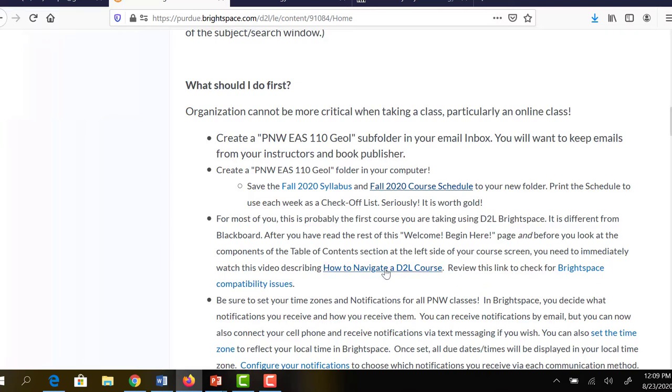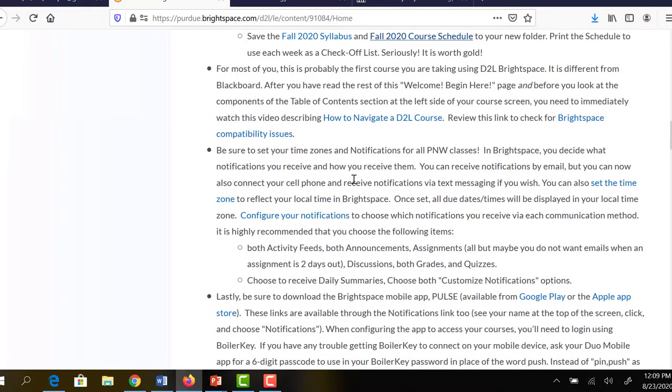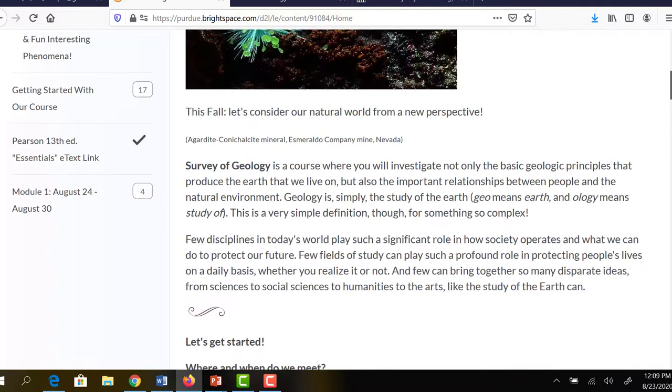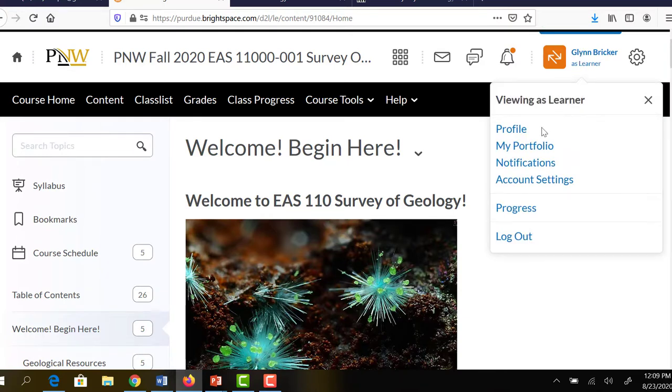So here's a link of how to navigate in this Brightspace, compatibility issues, things like that. So make sure you set your time zone and configure your notifications. So let me show you how to do that. If we've been sending out announcements and you haven't gotten an email letting you know that, it's because you haven't set your notifications. So if you go up here and click on your name, let's see, account settings, I think.